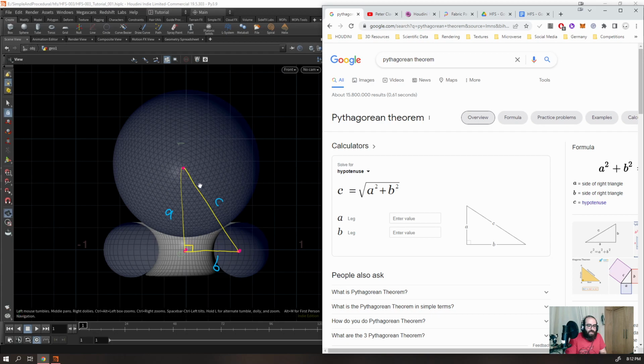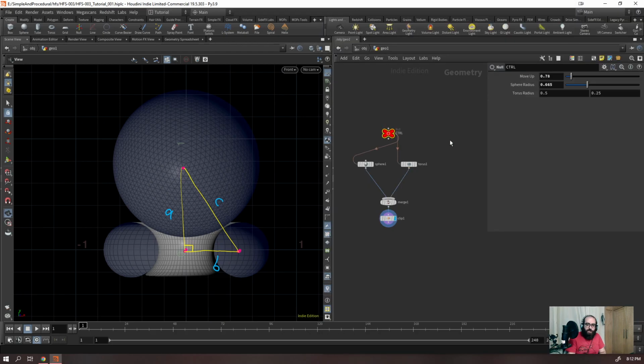So we know that C is equal to the square root of a to the power of 2 plus b to the power of 2. But this is not what we're trying to calculate, actually. What we're trying to calculate is moving up. And in our case, isn't a actually the move up? Because if a is equal to 0, then our sphere is sitting literally at the world space at 0, 0, 0. And whenever I bring it up and down, I'm actually adjusting a. You can actually see it in here.